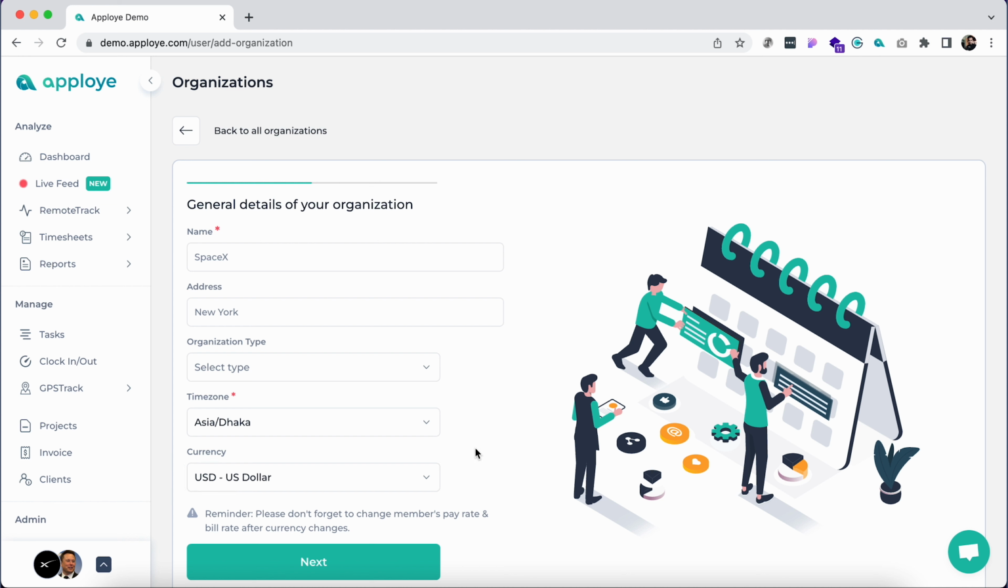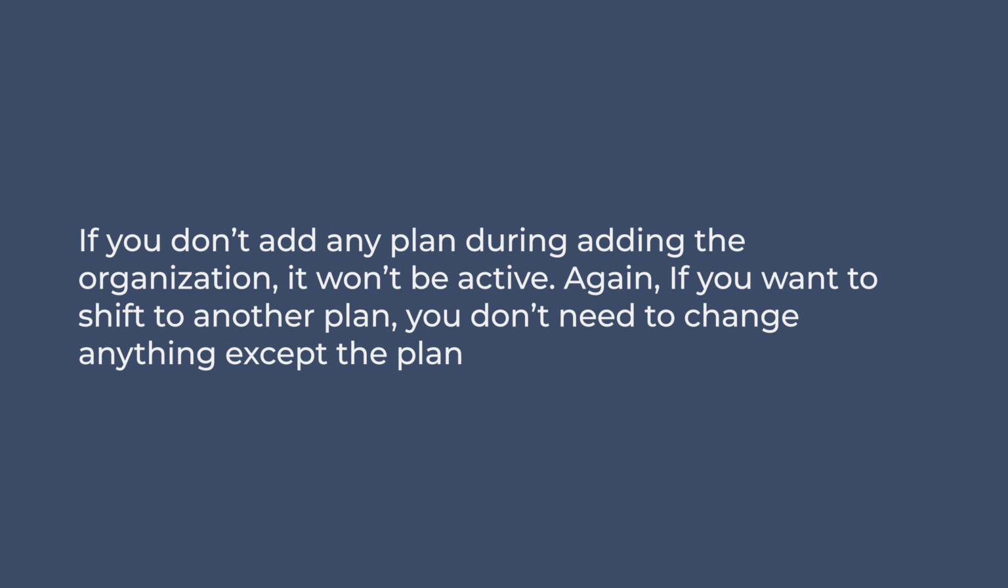Then, you will be directed to the pricing page, where you have to select the plan you want to subscribe to. Note that if you don't add any plan during adding the organization, it won't be active. Again, if you want to shift to another plan, you don't need to change anything except the plan.